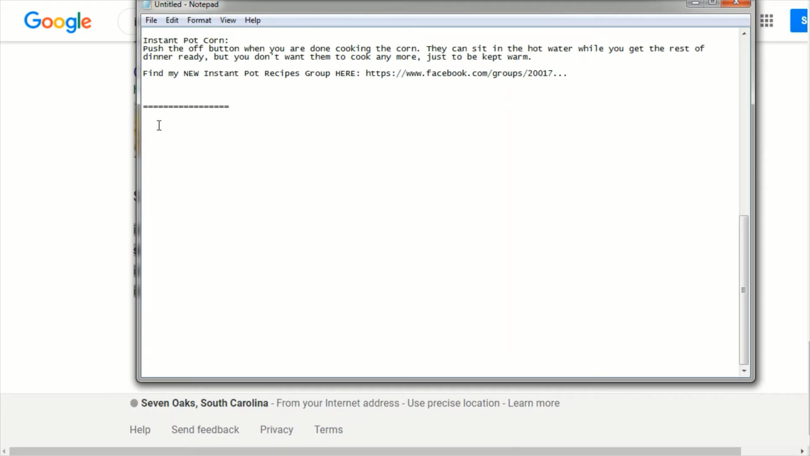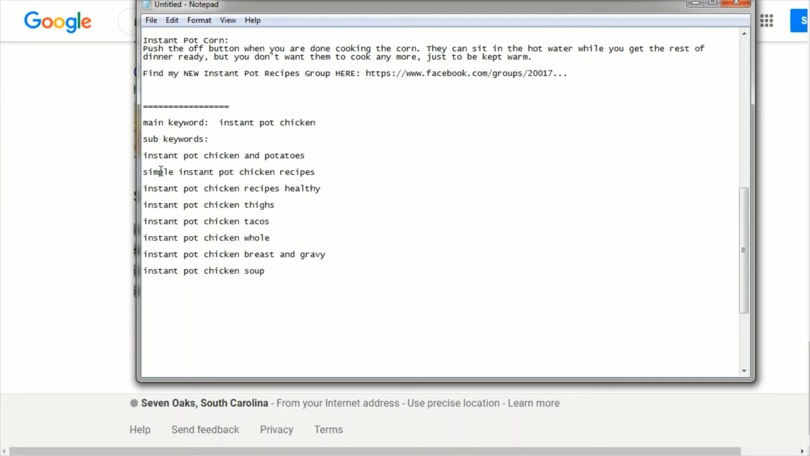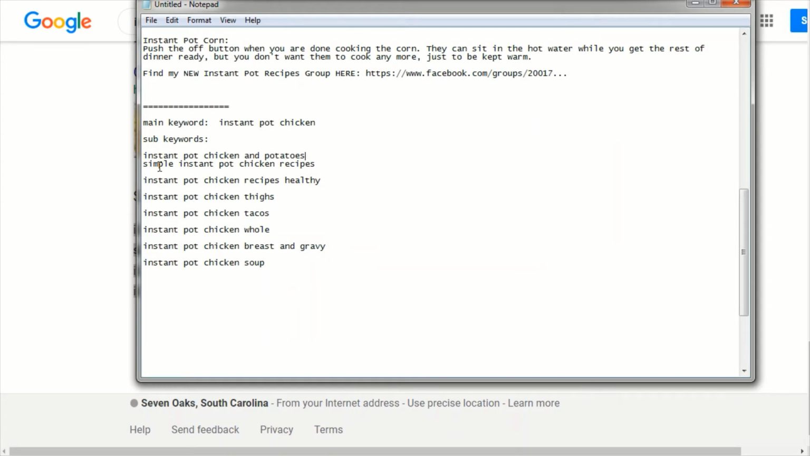So what we want to do is have a main keyword, and then we want to have sub keywords. The main keyword here would be Instant Pot chicken. And then the other ones would be Instant Pot chicken and potatoes, and all the rest here.